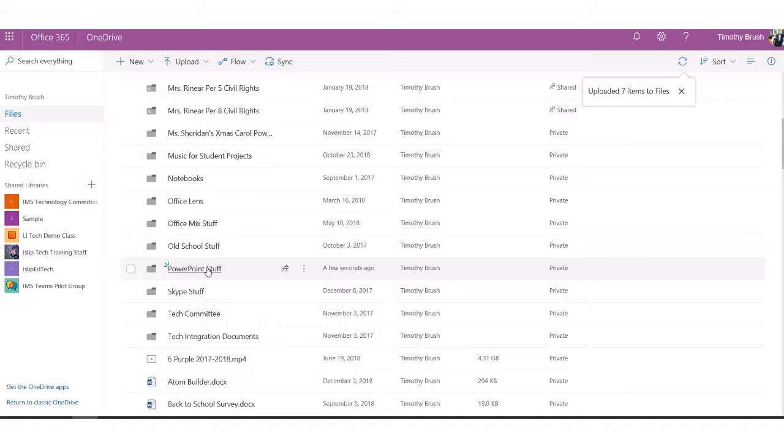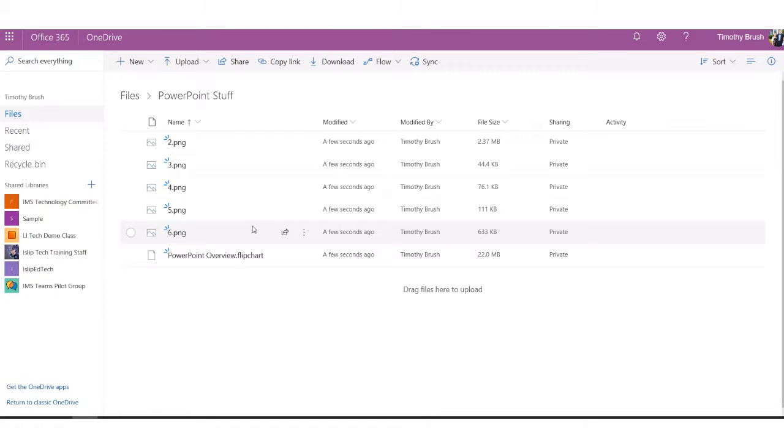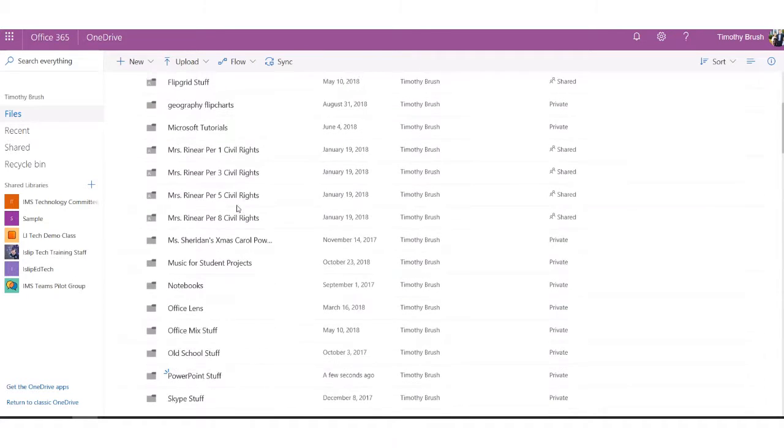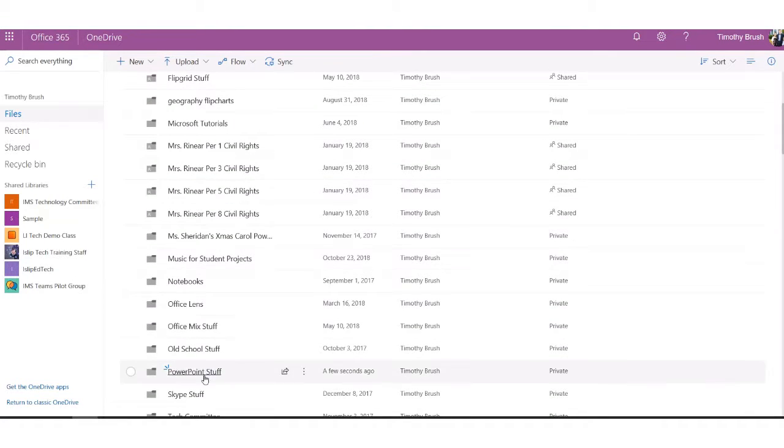I have a folder called PowerPoint Stuff. Now, if I open this, you'll see there's different images I have. There's a flip chart in here, okay? So now instead of uploading individual files, I uploaded an entire folder, and now that folder populates in my folder list alphabetically. So that's a nice, quick, easy way you can bring over a folder.